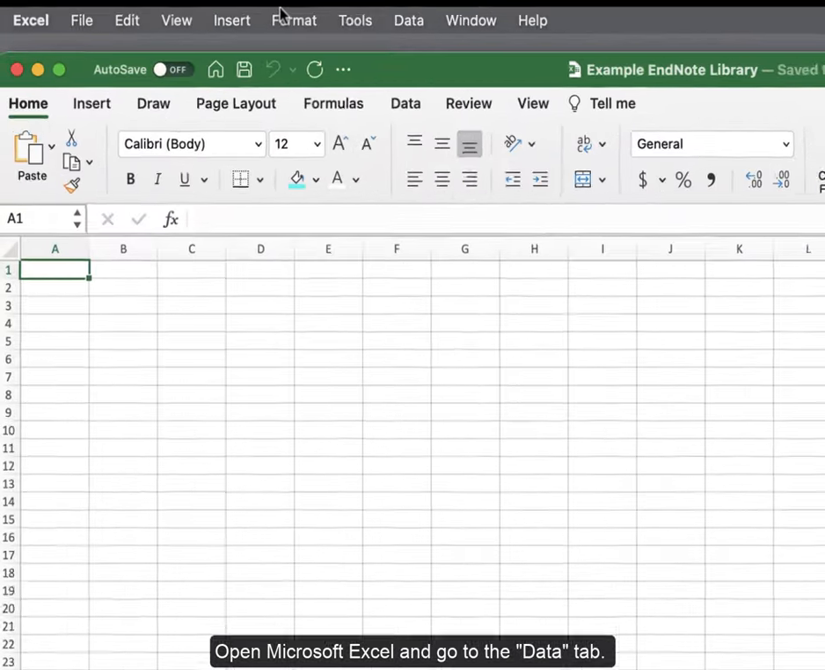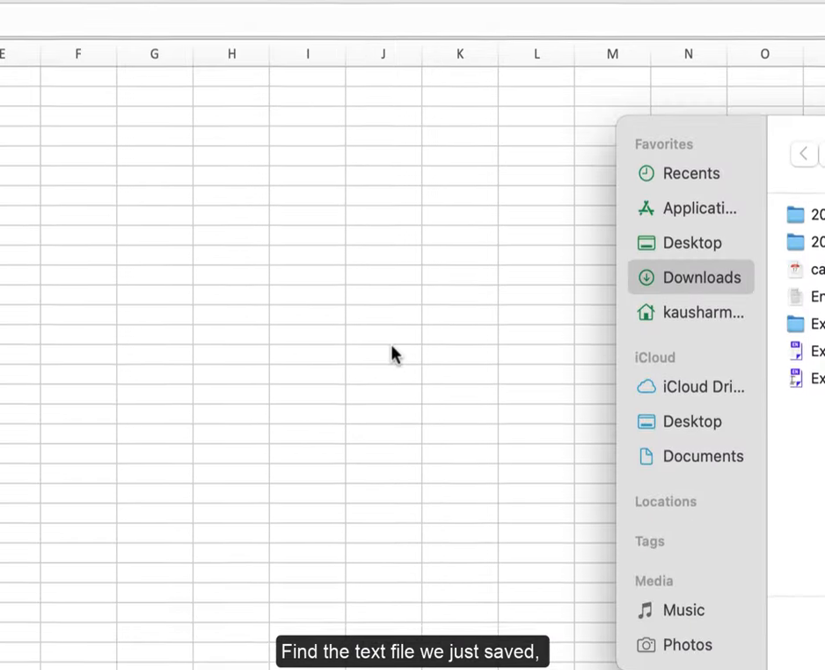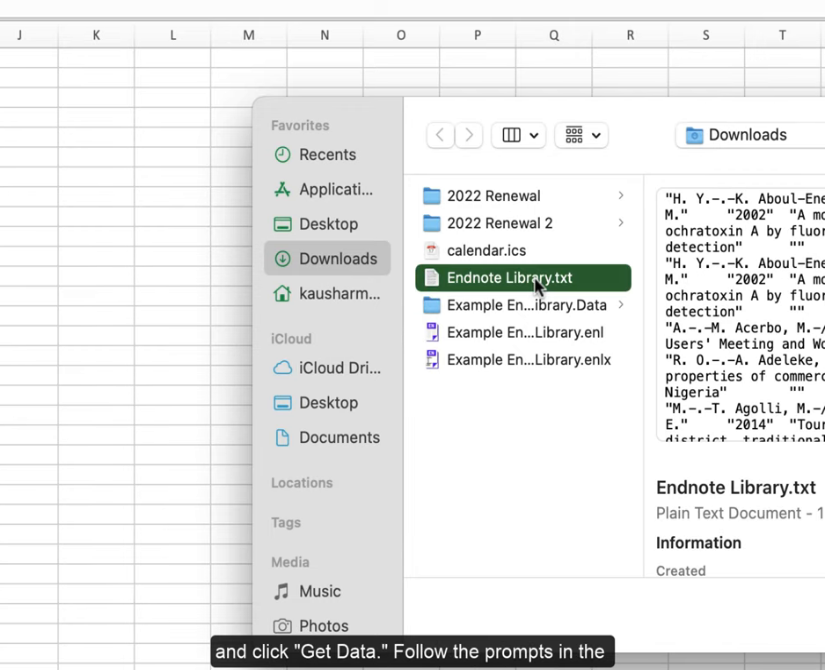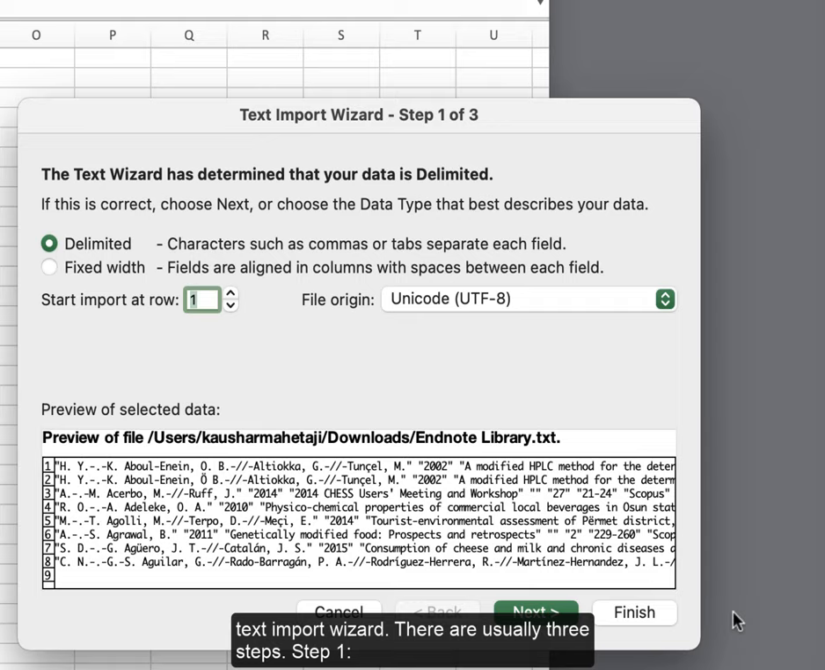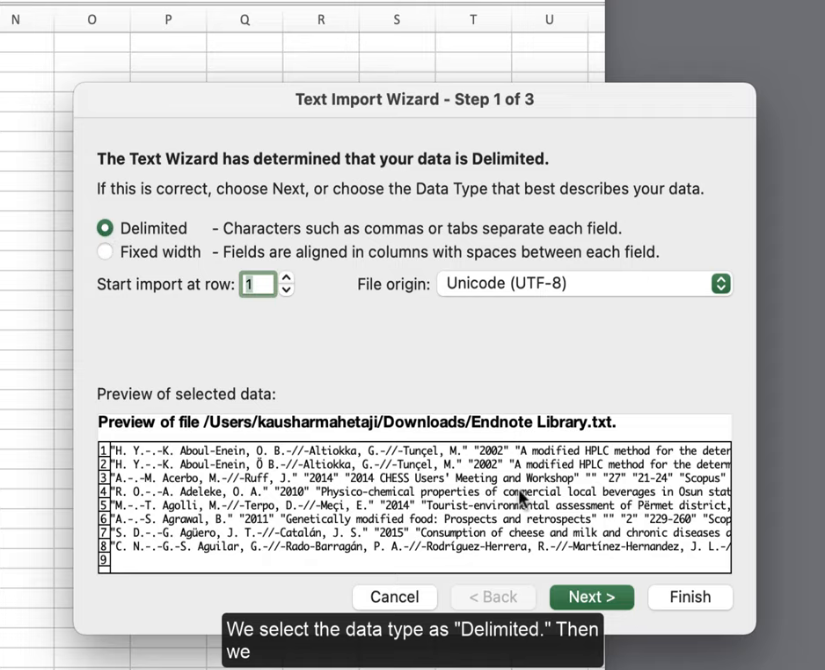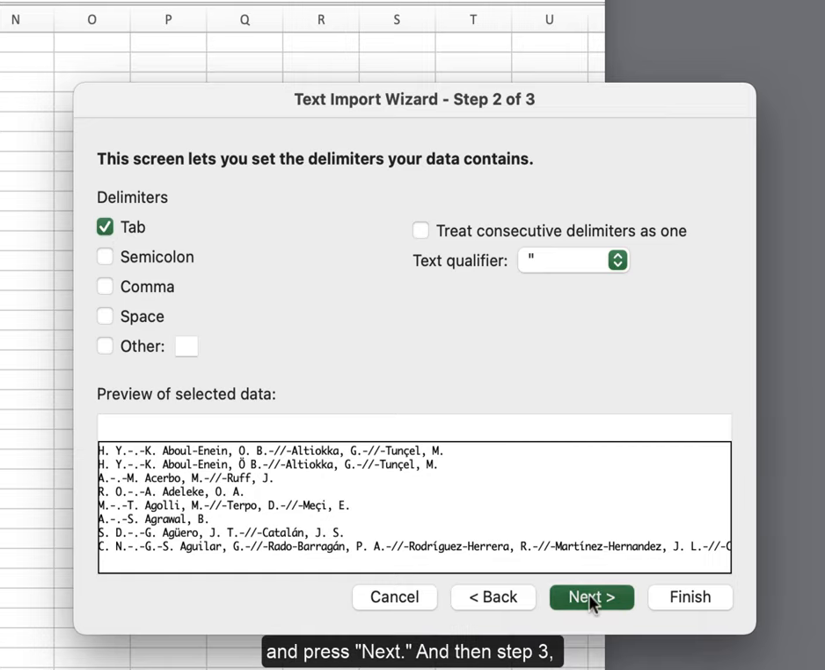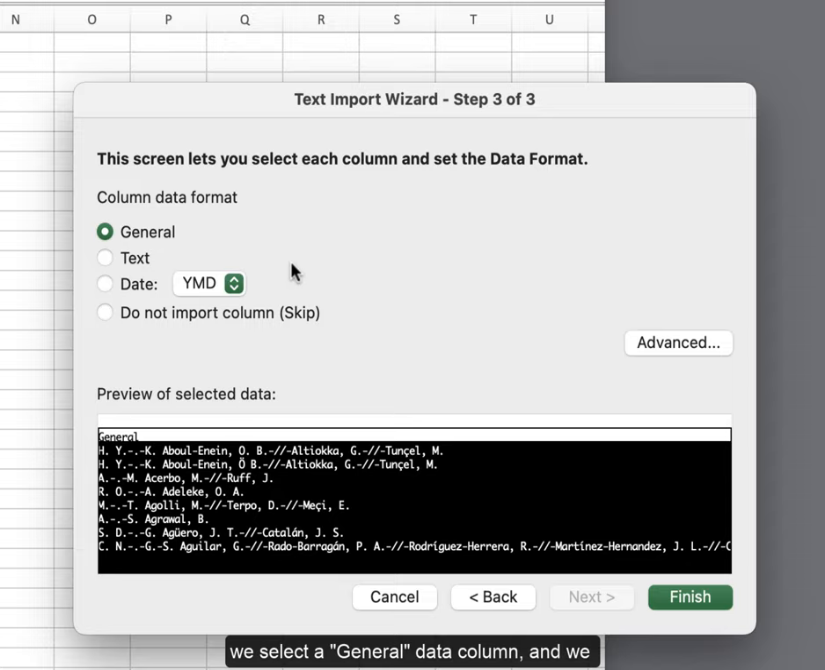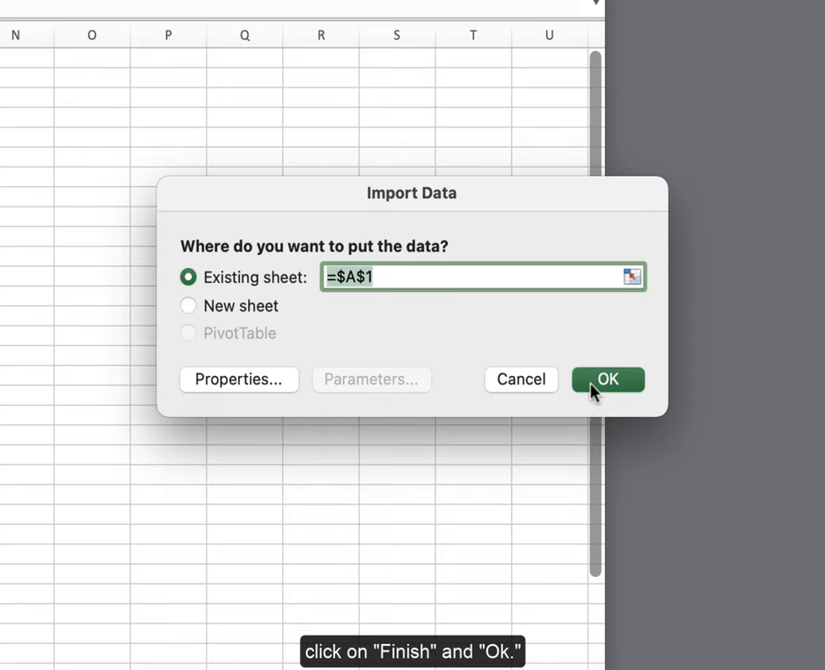Open Microsoft Excel and go to the Data tab. Click on Get External Data and Import Text File. Find the text file we just saved and click Get Data. Follow the prompts in the text import wizard. There are usually three steps. Step 1, we select the data type as delimited. Then we select Next. Step 2, we select the delimited tab and press Next. And then step 3, we select a general data column and we click on Finish and OK.